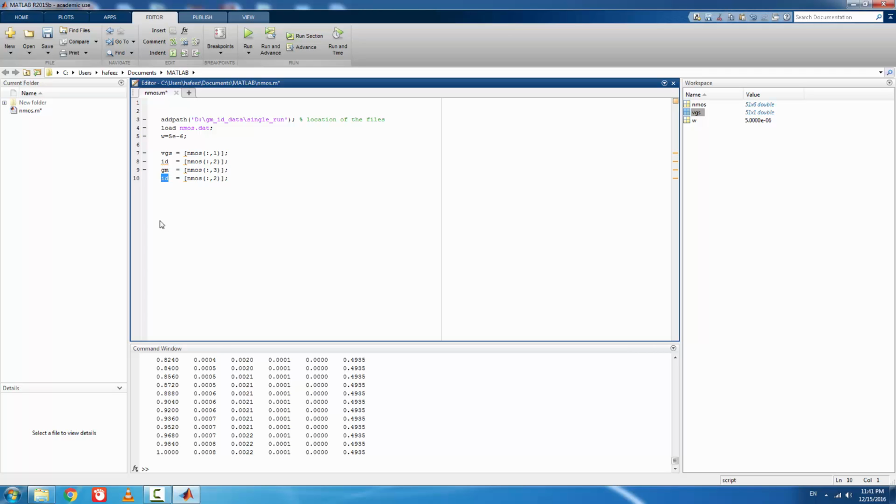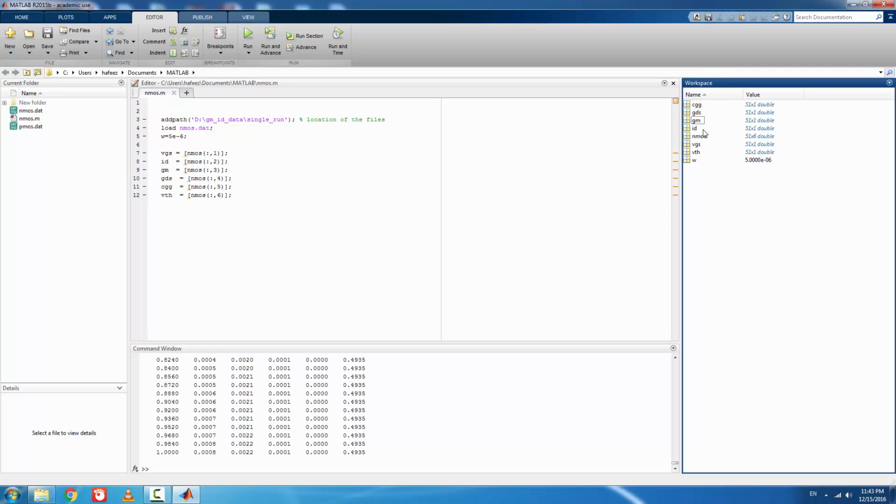The fourth column represents GDS. So here is the fourth, and the fifth column, I think the order was after GDS, is CGG. So that is the fifth, and the last column was VTH, so that is 6. Okay, now we have all the values here: CGG, GDS, gm, ID, VGS and VTH.